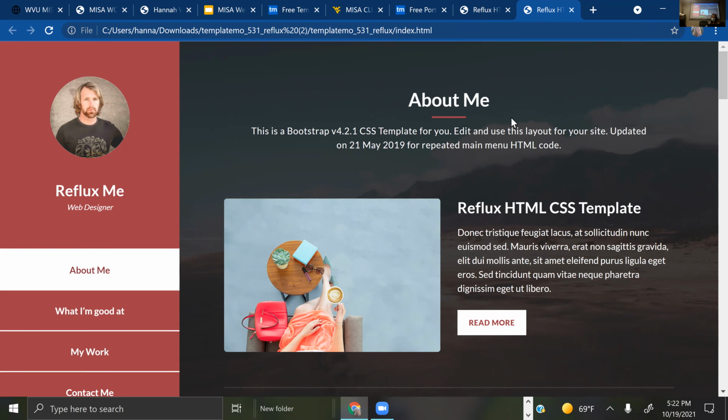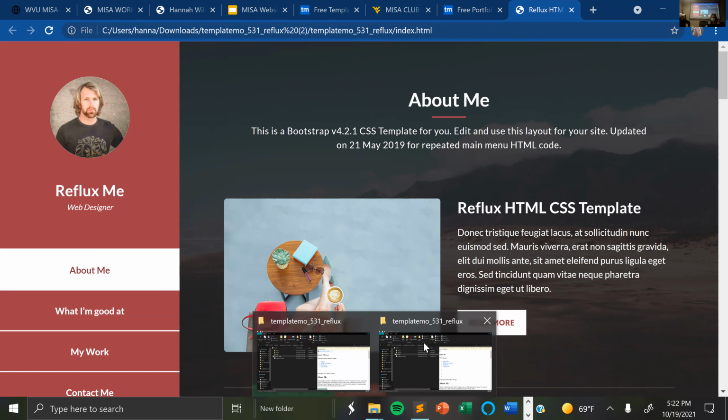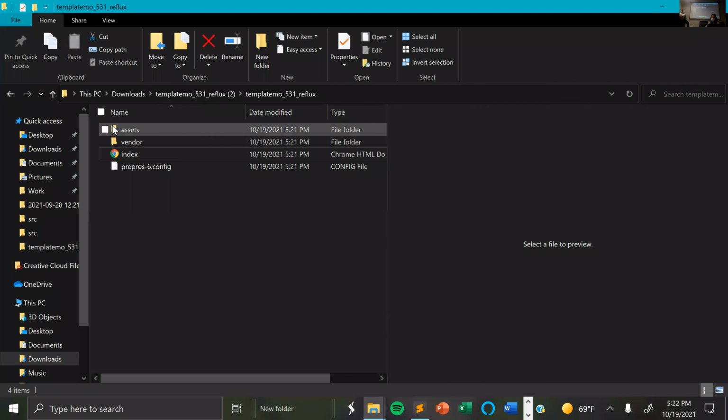And then we'll be going in more depth of what each file that we just downloaded does, and how to edit them to be able to get your portfolio the way you want it. Is there anything else you want to show here?